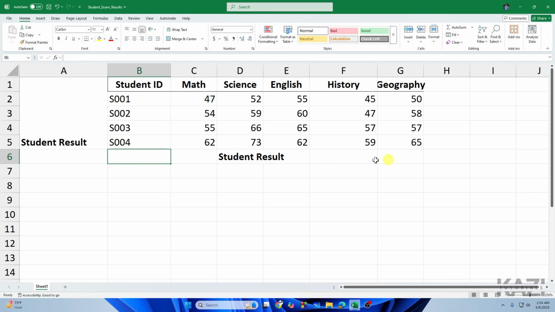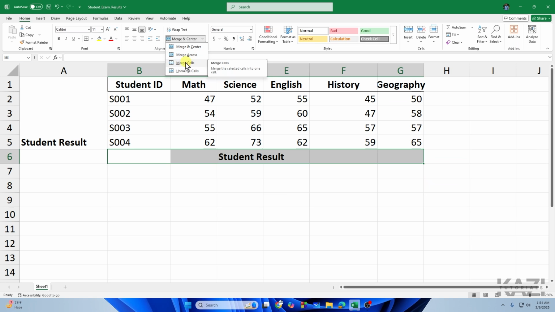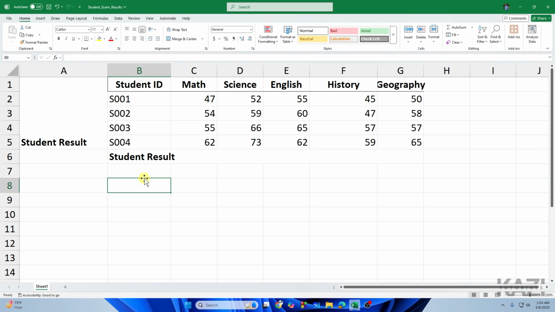So for the rows, we can select the rows like this and simply again go with the Home tab and go with the merge and center. So from here we will see the merged cells like this.